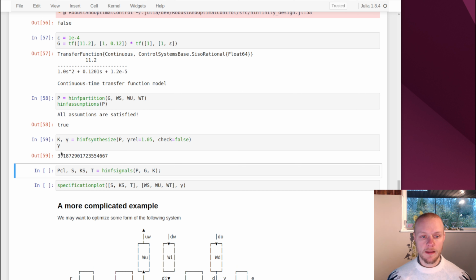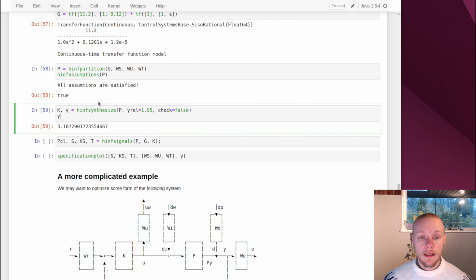So we do that, and that returns a controller K and the final norm that we achieved. So we want gamma, the resulting gamma, to be as small as possible. And in this case, we reached a value of 3.18. All right, so now we have a controller. We have our extended state space system.